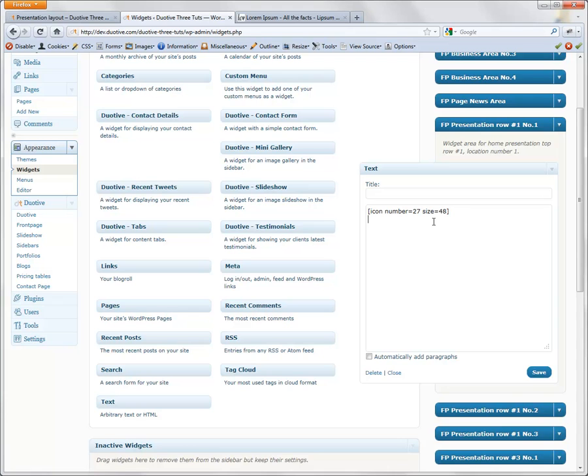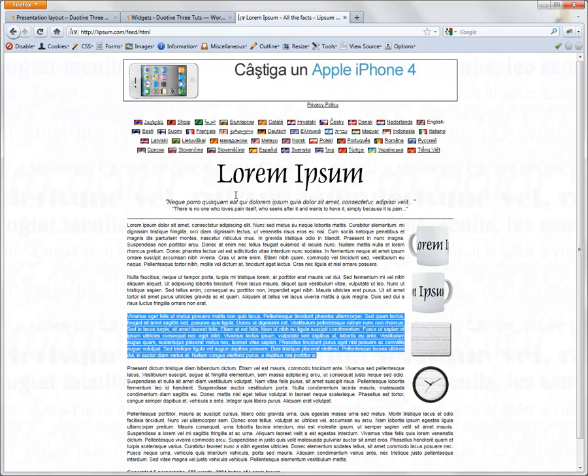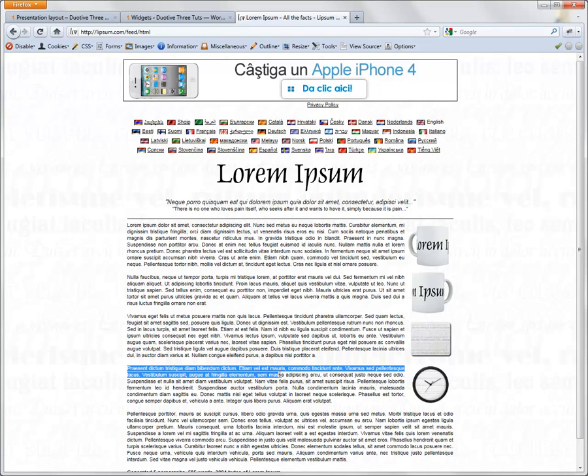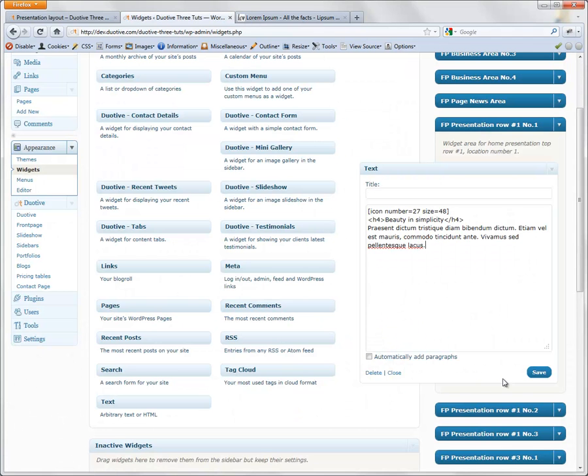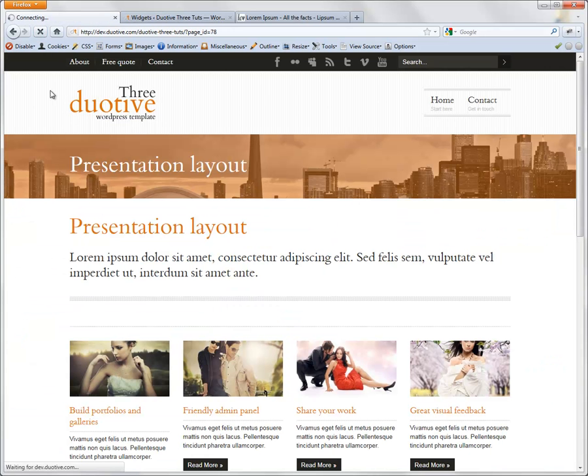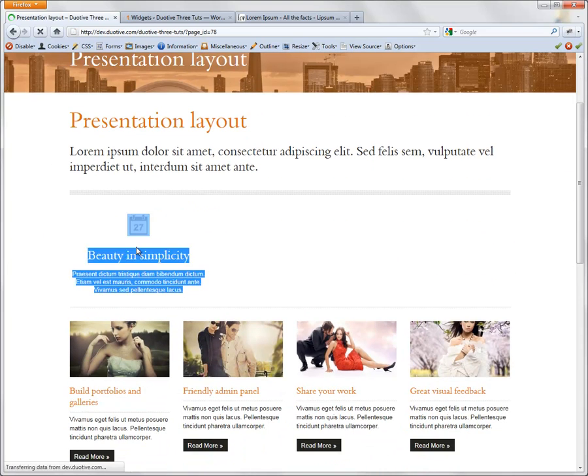Now let's type a title, and we're going to use this one right here, an h4 tag, and this title, and a lorem ipsum just for the purposes of this video, and paste it right in and save. So let's see how that looks. So here is the widget.